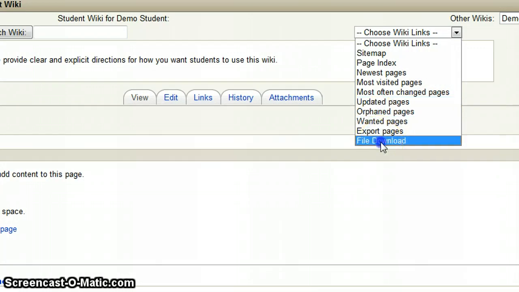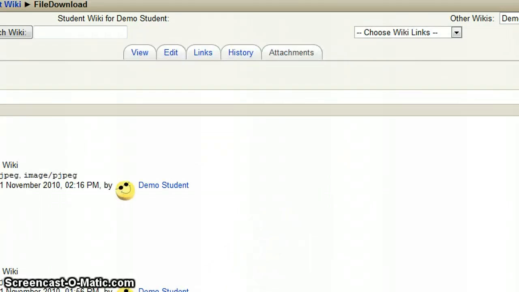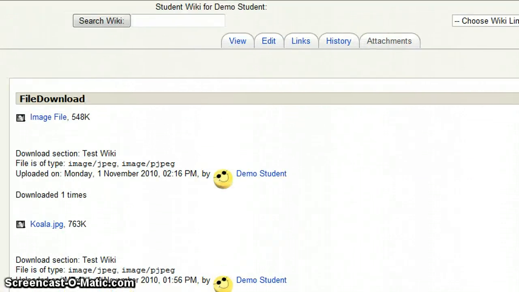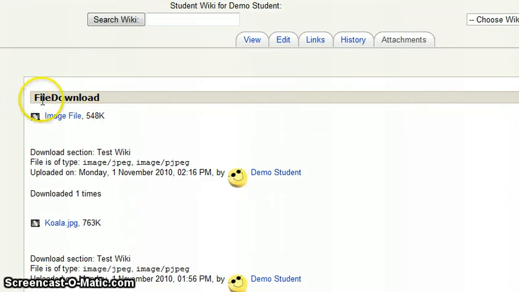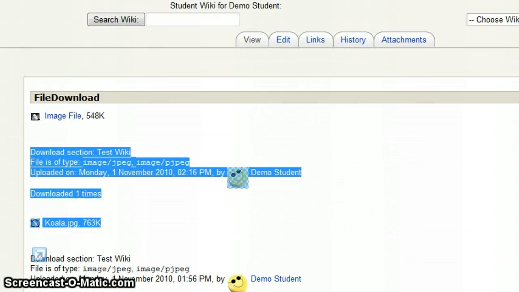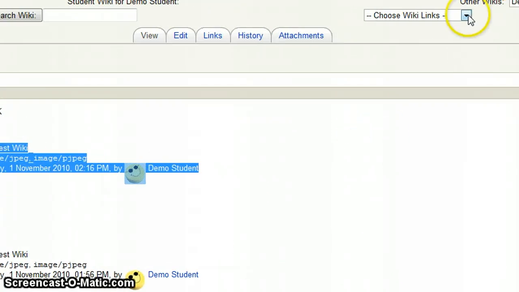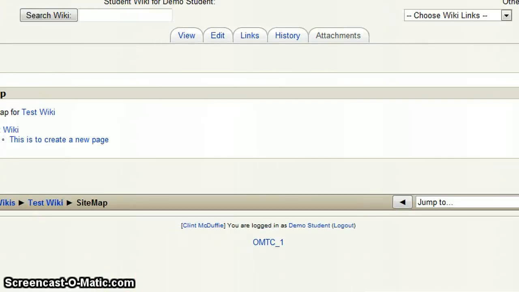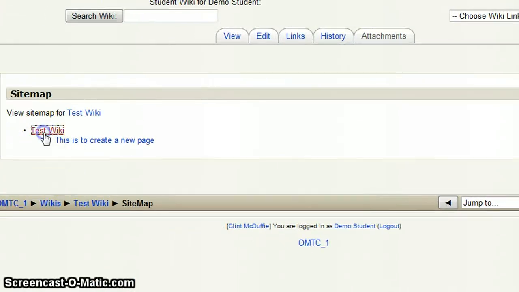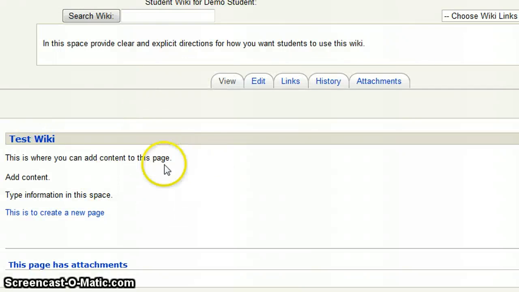And then the file download page would be just the page we had talked about before in reference to the attachment page. Notice here it's titled file download. But here's a prime example. If I were to click on view, it keeps me on this page. It doesn't take me back to that first page in our wiki. So I have to go up to the Choose Wiki links, click on sitemap, and then once in sitemap, click on the main page I want to go back to, or if you're wanting to go to one of the subpages, you would see that listed there.